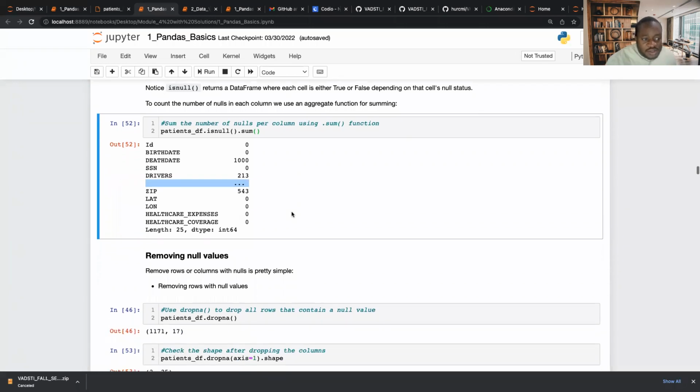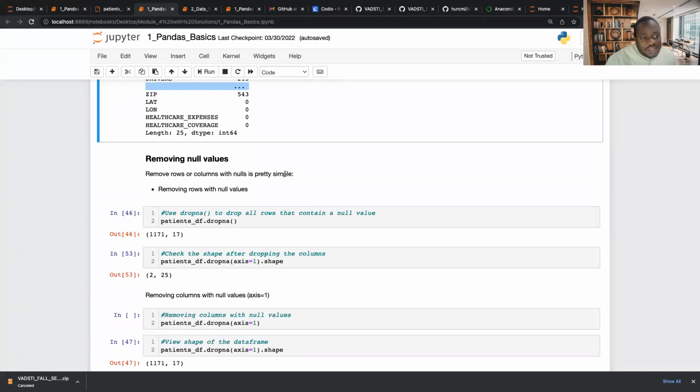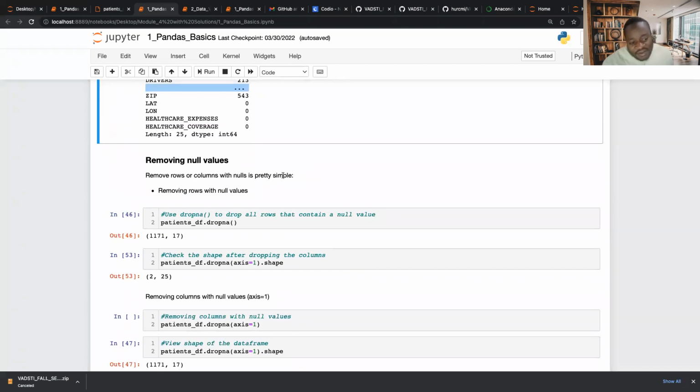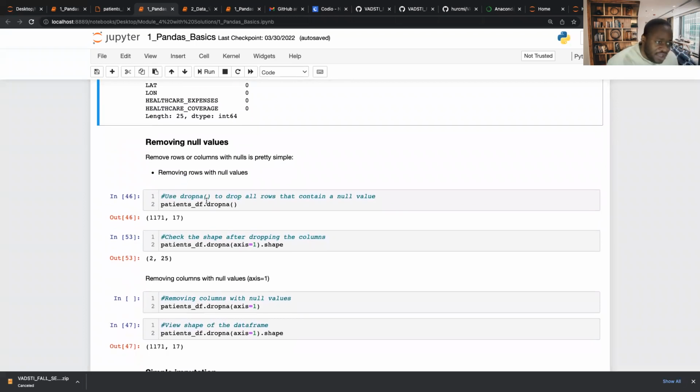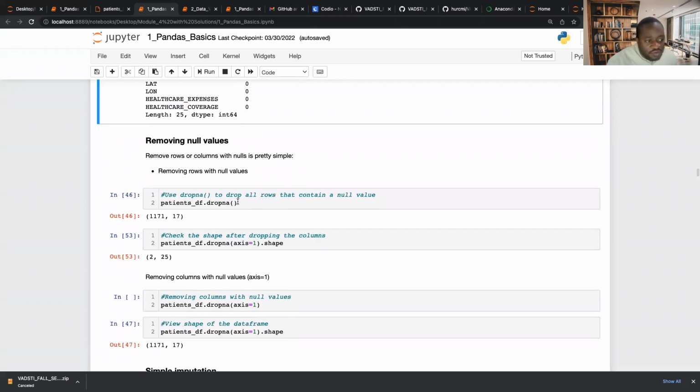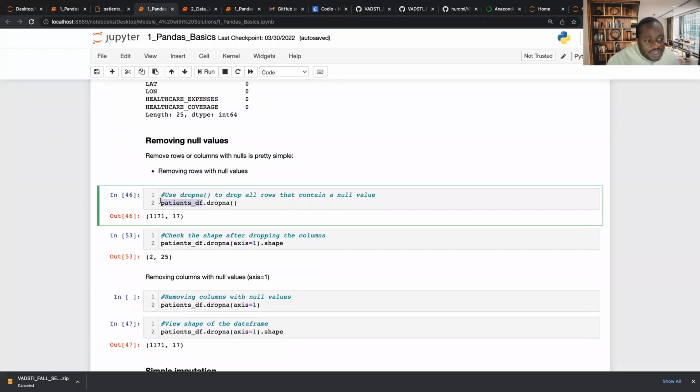And with null values, sometimes we might want to delete them. Sometimes we might want to get the average, or whatever the case is. One way of dealing with them is by removing the null values. So how do we remove the null values? With the data frame, you just say dropna.